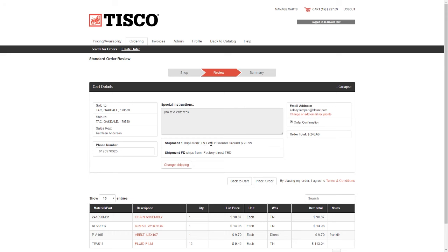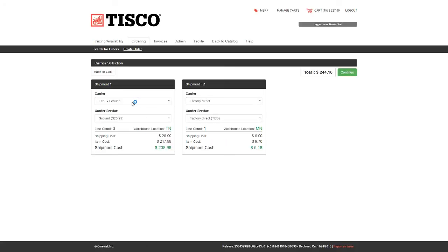One is going to ship from Tennessee, and it's using the default carrier, which is FedEx Ground. The other one, I don't know what that shipment is going to cost because that one's coming from the factory direct. So let me consider, maybe we need that a little bit faster than FedEx Ground. So I want to see what my other shipping options are. Here I can choose UPS, and let's see if we can get next day air.